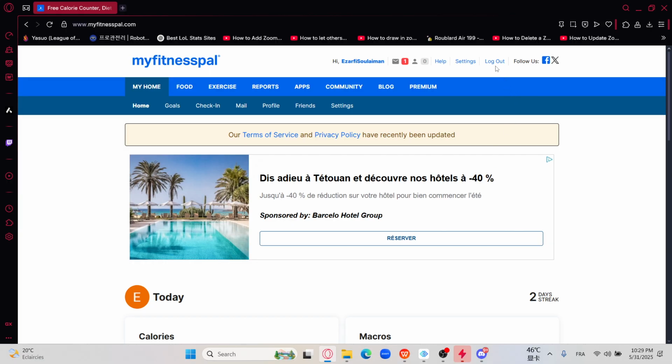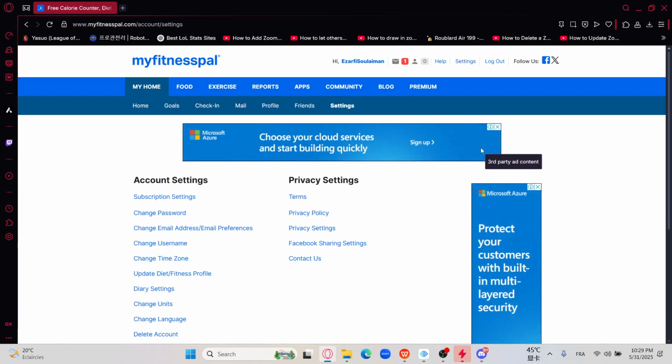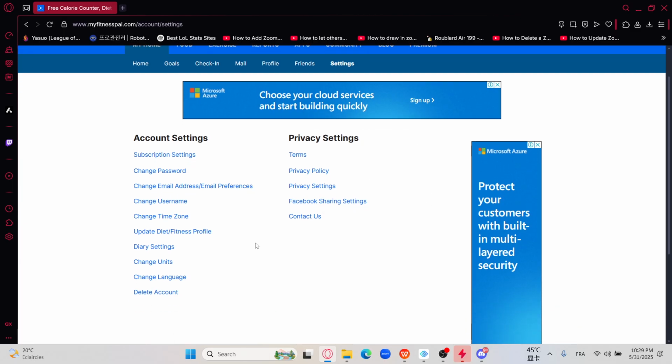And right here as you can see I have three options: help, settings, and logout. So I want to go with settings. Alright, and right here you will have download your data. Because I'm not subscribed, I should be, because the download your data option is available only to premium users. So I will complete the steps with you.